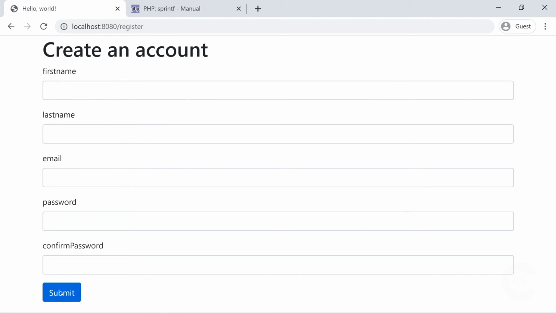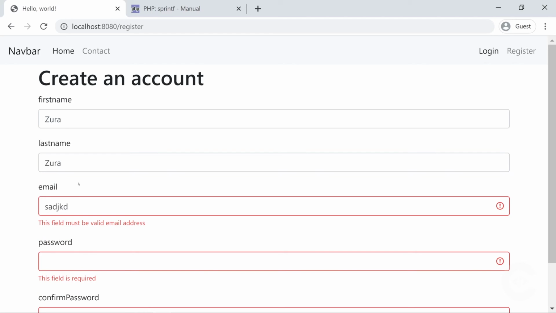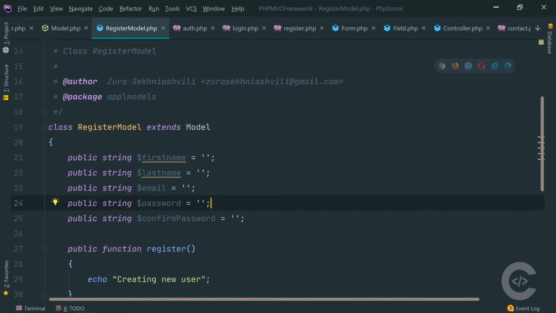And if I just hit the submit button, look at this. So I see all kinds of validation errors. If I fill up the first name, last name, and write some dummy text right here, hit the enter, this is okay, but here we have another error. This field must be a valid email address. Okay, and this already looks very good.